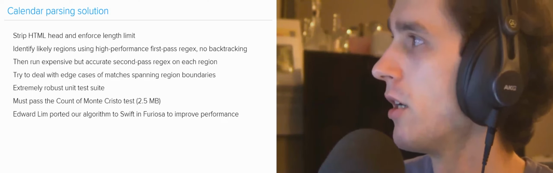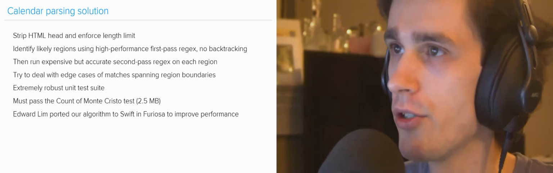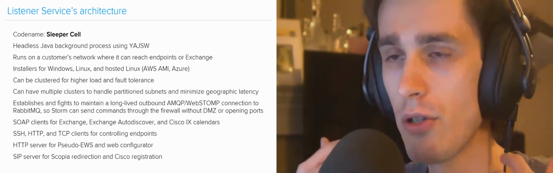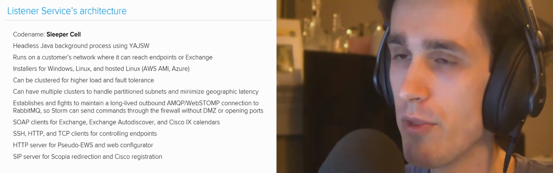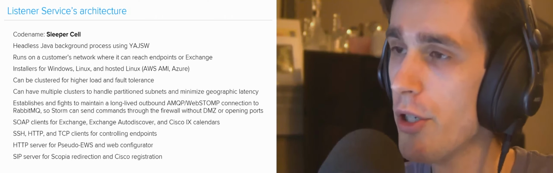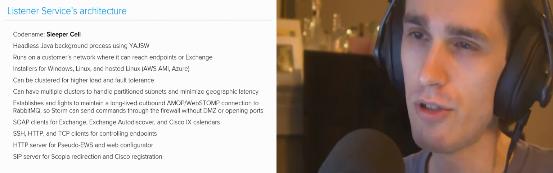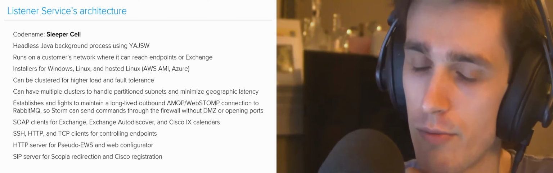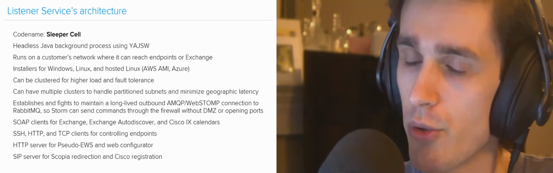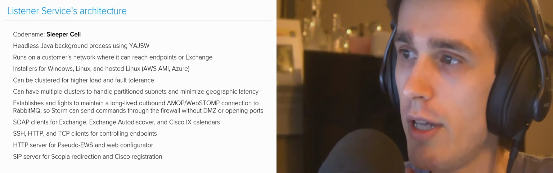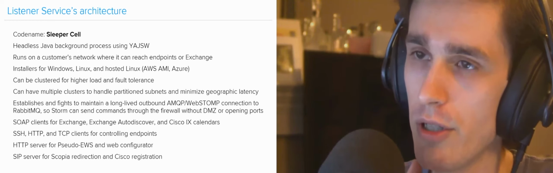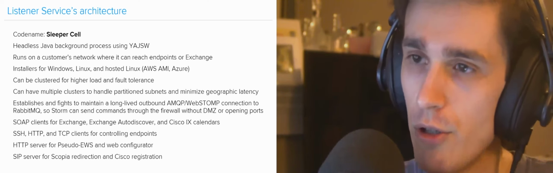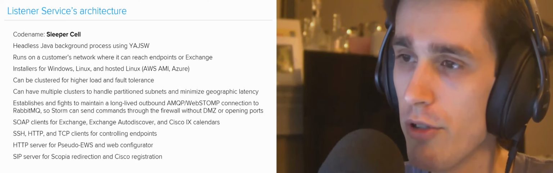Cool. Next part is the architecture of the listener service. Internally, I call it the sleeper cell, mostly to scare customers if they were to ever hear about our code names. It's just a Java process, runs wherever Java runs. It's a daemon that runs in the background. We use the EdgeSwift for our service management. And like we mentioned, its job is to be on a customer's network so that you can talk to endpoints that aren't publicly exposed to the internet.